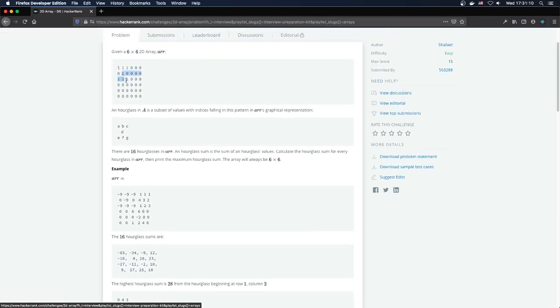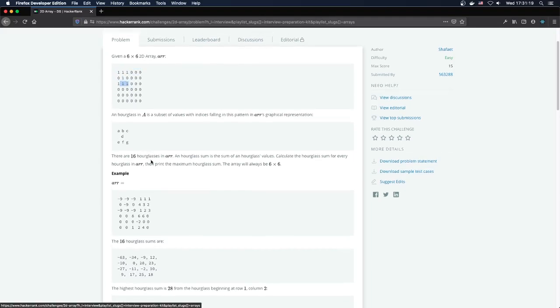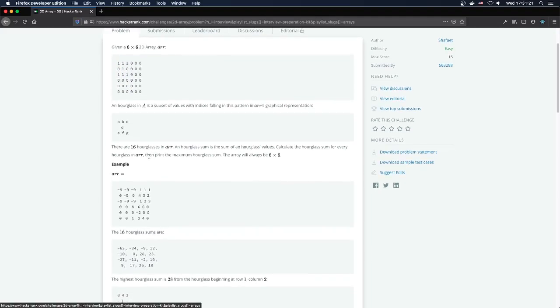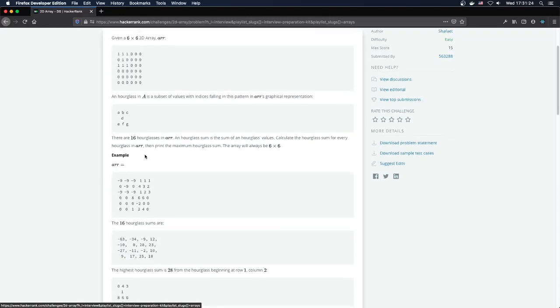And this one? Or just this? Oh, I see. It's just 3, 1, 3. There's 16. An hourglass sum is the sum of an hourglass's values. Calculate the hourglass sum for every hourglass in ARR, then print the maximum hourglass sum.